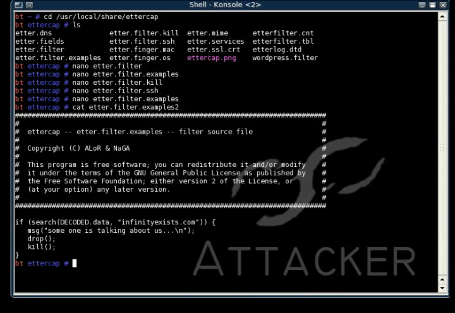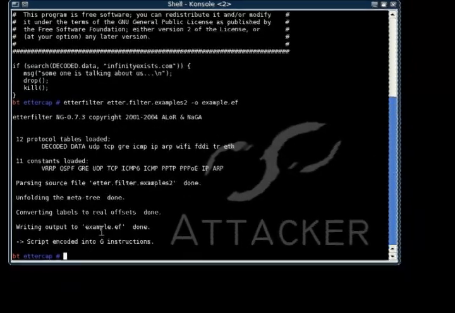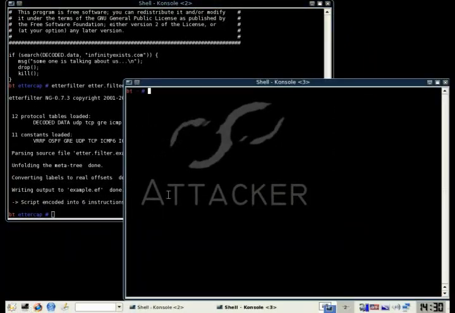To compile this script so it can be used in Ettercap, you want to use the command etterfilter, then type the location of where your filter script is located, and then -o, and then the output file where you want to put the script. I'm just going to output it to examples.ef, EF standing for Ettercap filter. And now this filter is in a way that Ettercap can understand it and use it.